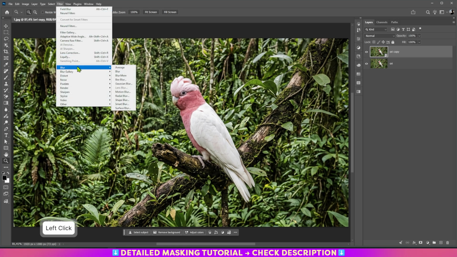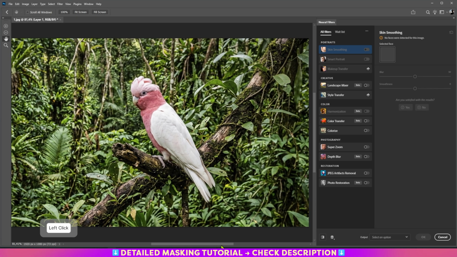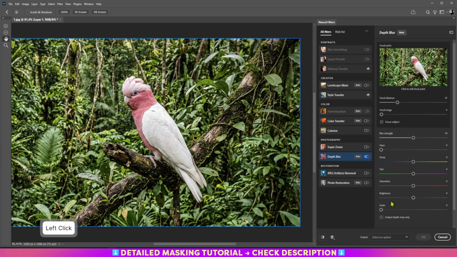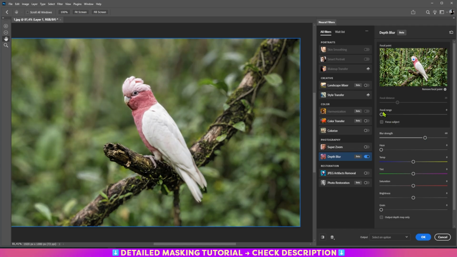Filter, Neural Filter. I use depth blur. Okay, click the eye of the bird to arrange the focus. So the focus is on the eye of the bird. So you can arrange the blur strength. And then you can arrange the focal range to arrange the depth of field.